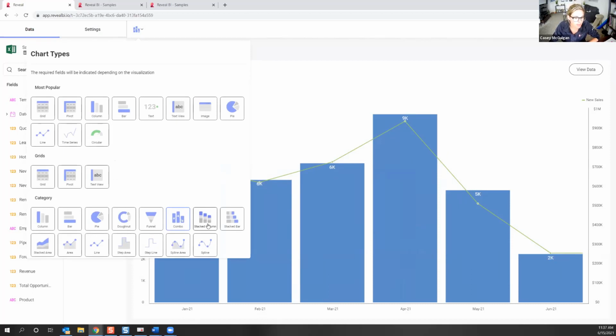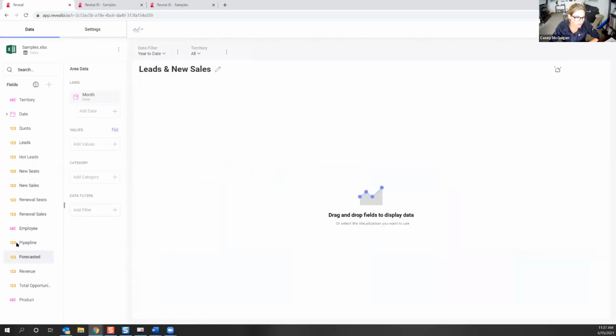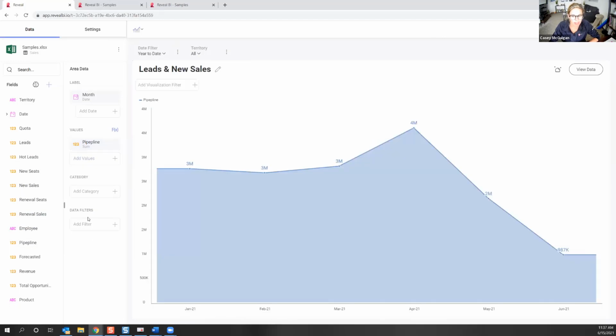Let's now do maybe an area chart where we want to see maybe pipeline. We can change this to pipeline. And as Jason mentioned in his deck about drill down, you can see that this automatically added an add date here. So we will automatically add a new area for you to put in a drill down.